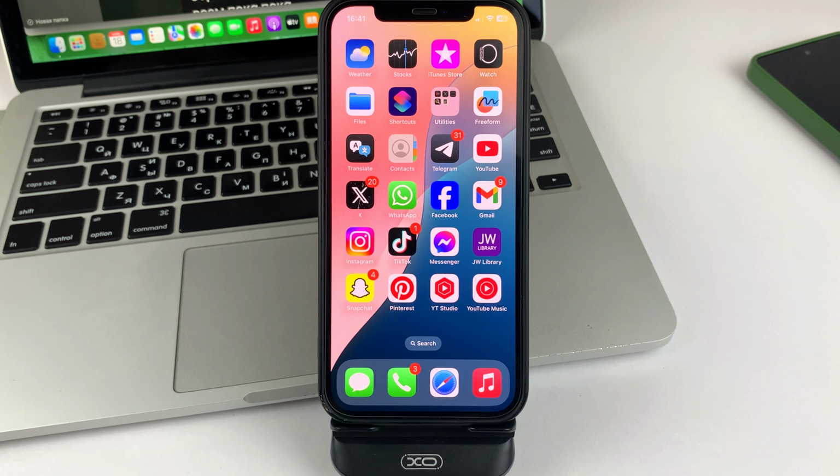In this video, I will tell you and also show you how you can quickly and easily disable synchronization between Google Photos and Gallery on your iPhone.